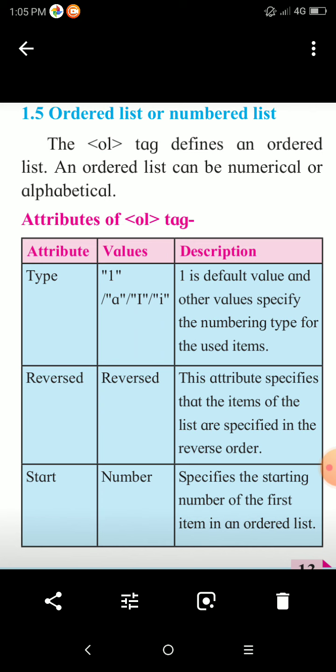Then the reversed attribute having the reversed value, this attribute specifies that items of the list are displayed in reverse order. Then start the number, means suppose you have to start it from 12 or 11, then also we can use this attribute. Okay, this is the ordered list, example of ordered list. You can take an example of an ordered list, and to store the list elements we can use the li tag, that is list item.